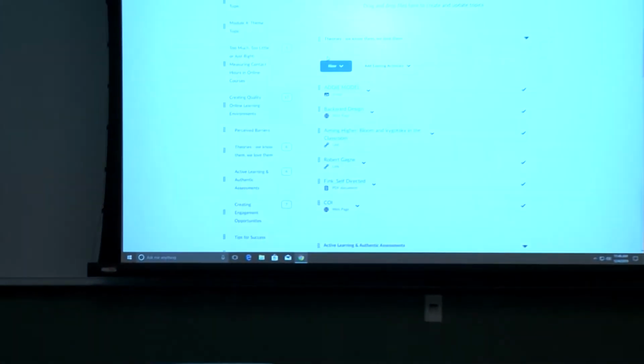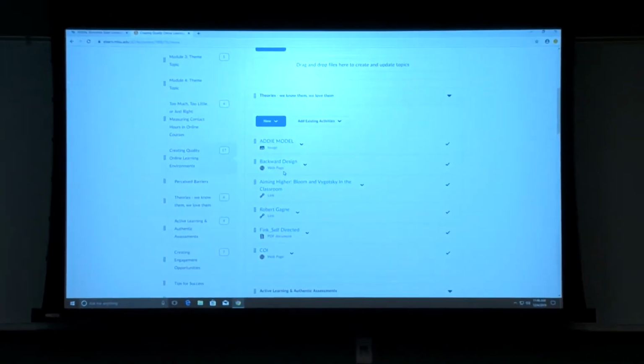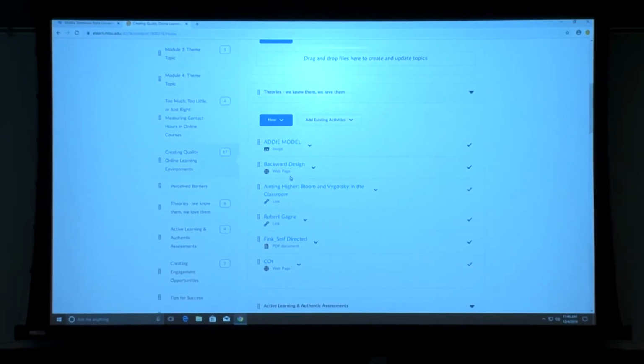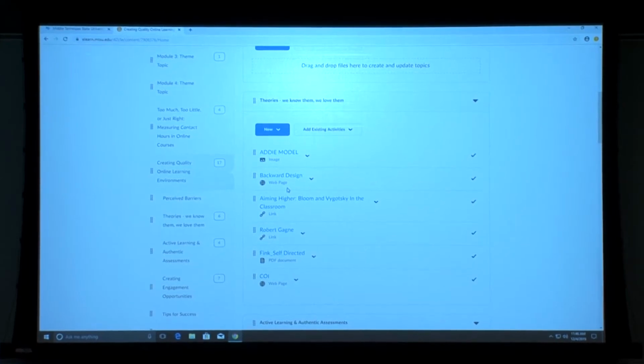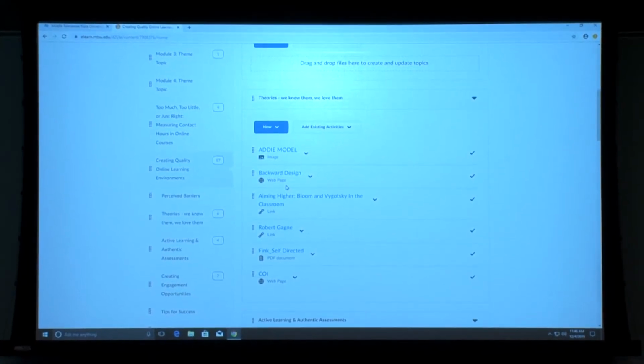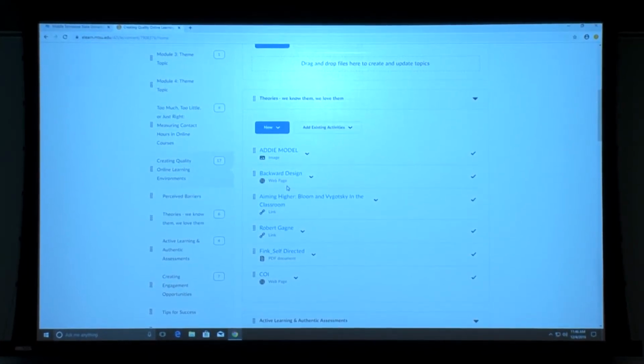So to breeze through theories, because they're important and we need to acknowledge them, I wanted to just discuss the first couple, which are very true to online. They're the ones that we tend to think about the most in online learning. So the ADDIE model, do y'all know about the ADDIE model?